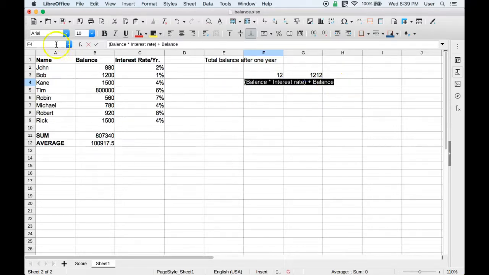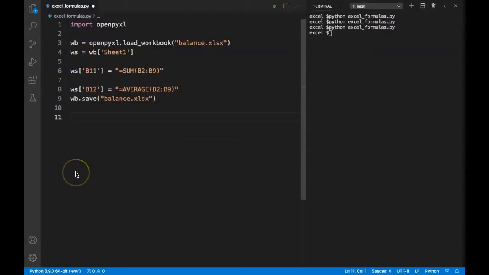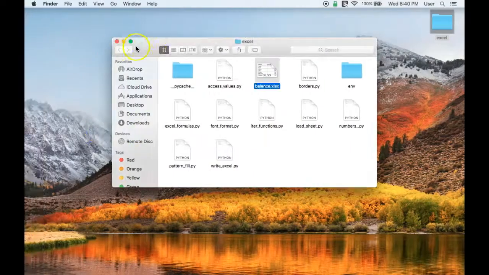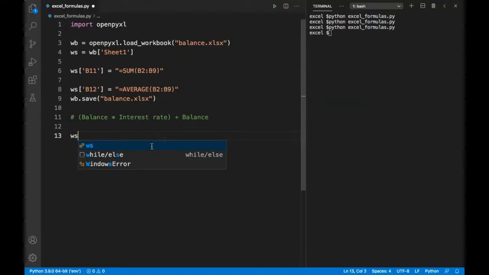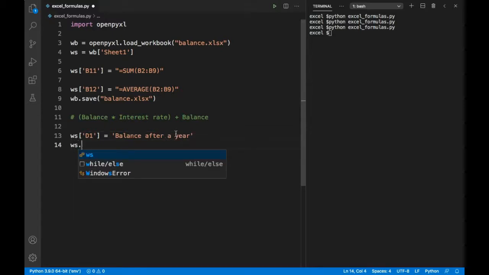Let's see how we can automate this scenario in Excel, and I will copy this for reference so we can use that in our Python file. Now let's paste that formula here. First we will create the column header. So let's go back to our Excel file real quick. We want to use the D column, and add our header in the D1 cell. I can simply use ws D1, and name it balance after a year. I can save my Excel sheet now.